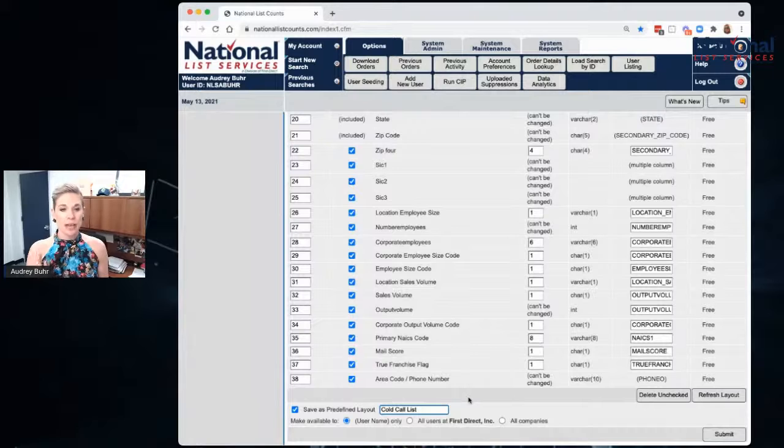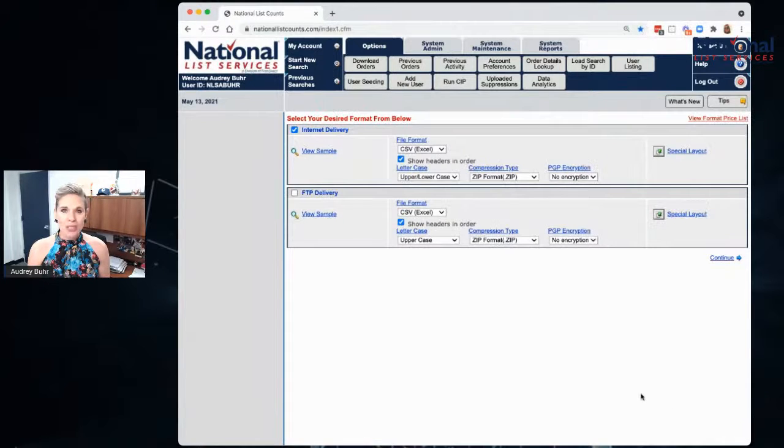But for now, if you have this all set up, because there's 38 fields here, it's going to take you a few moments to set this up. You don't want to do that every time. So save it as a layout. I'm going to click submit, and I'll continue with my order.